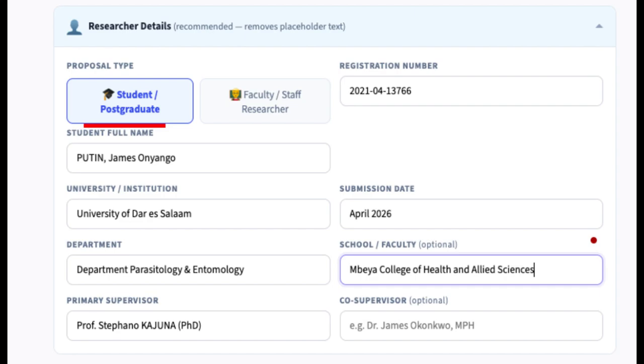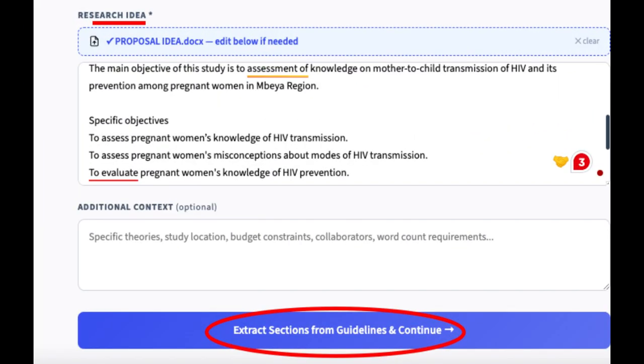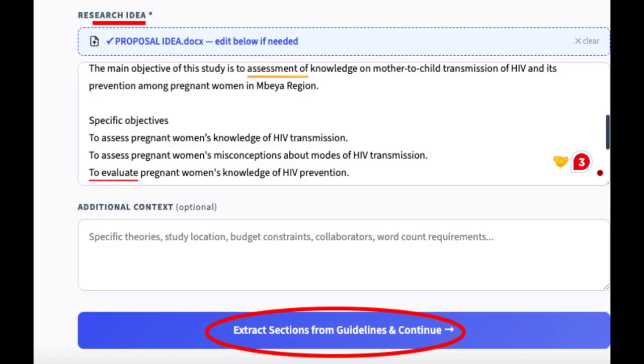Scroll down to the Research Idea section. Type your research topic with as much detail as possible. Include your target population, study setting, objectives, and methodology if you have one in mind. The more detail you provide, the better the AI output. You can also upload a document with your existing notes.